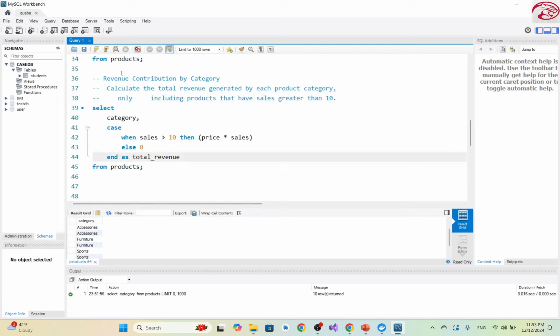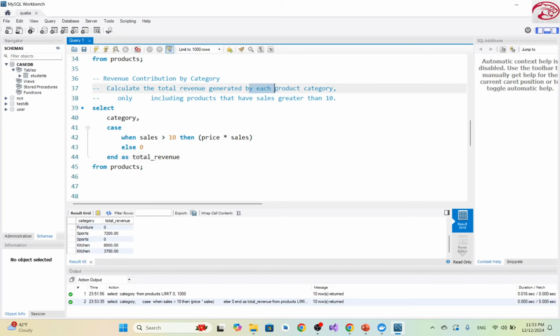From products. So let me run it. So we got electronics 36,000, electronics, accessory, furniture, sports. And we're also asked to generate by each product category. So we can group them by category column. Let's do that.